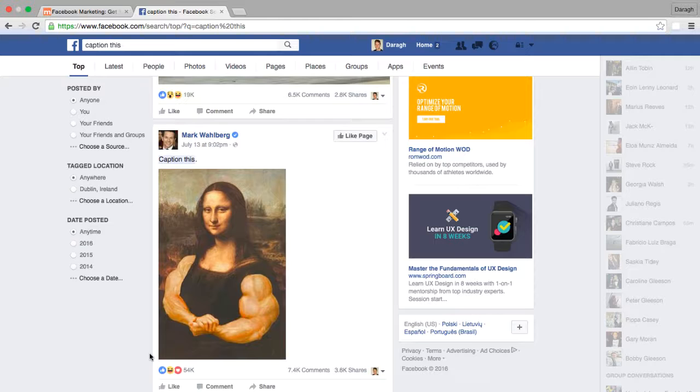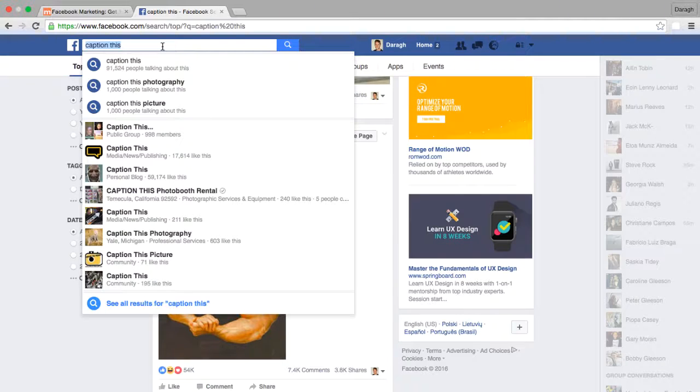You can see that this is not only just a picture of Mark Wahlberg. He's taken something well known and made it kind of funny, that is within his personal brand, the bodybuilding stuff. So you can be creative on this. You might need to do a little bit of research to find something good. And you can find images and ideas by really just typing caption this into the Facebook search bar.